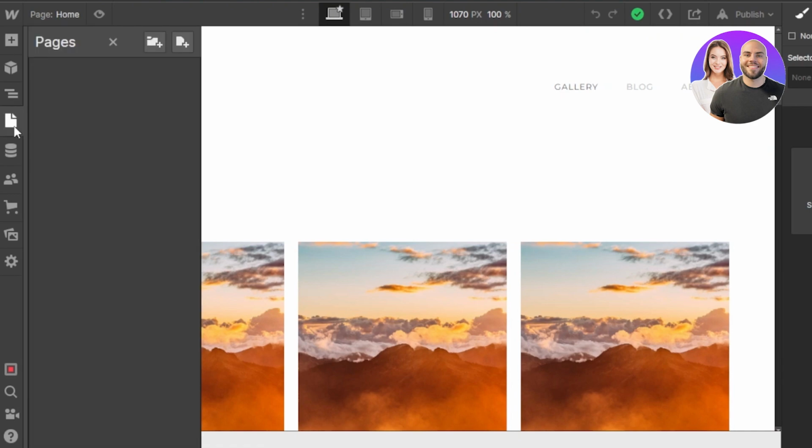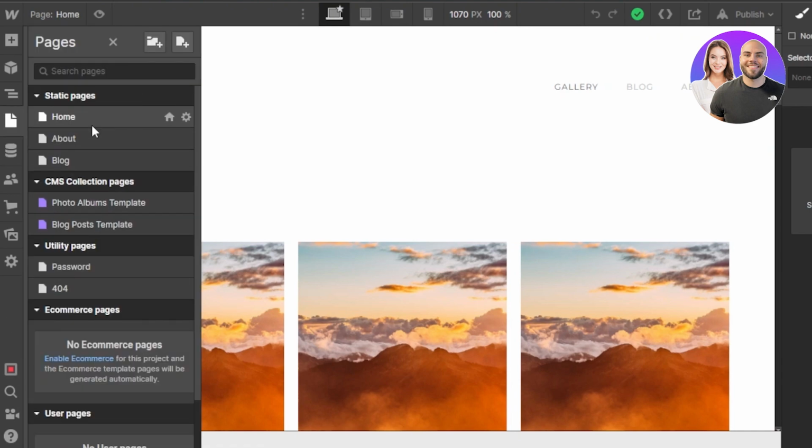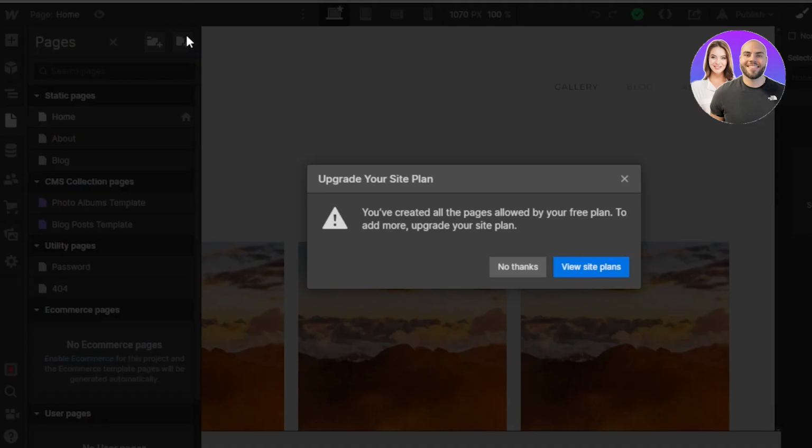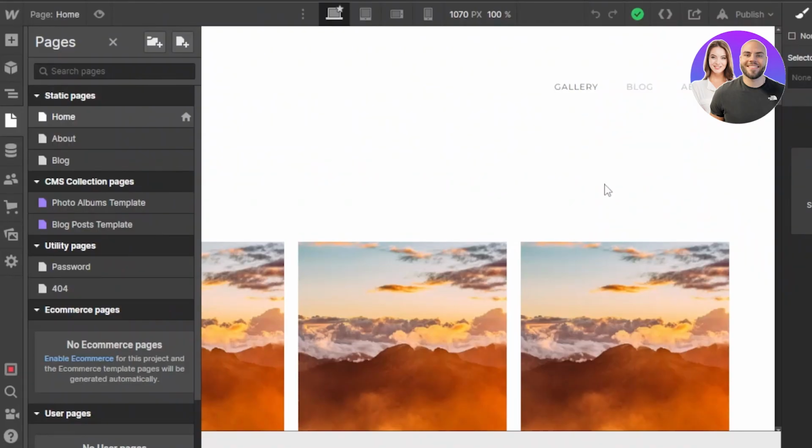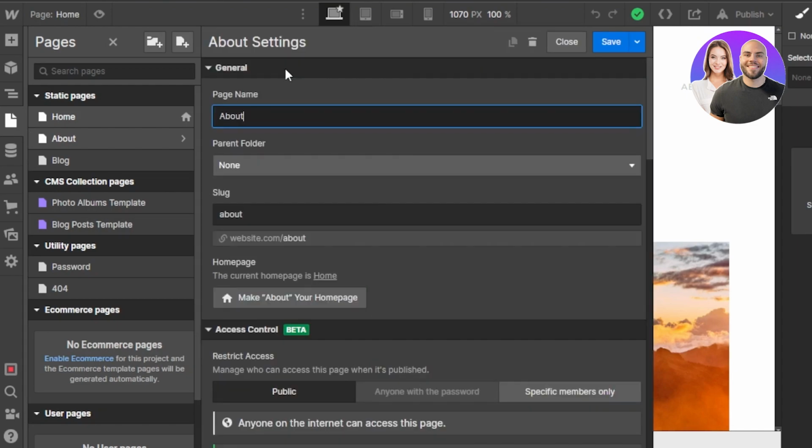Go to pages right here and it will show you the pages that you got with the template, and we can of course customize the pages on our website. To add a new page, click on new page right here, create a new page, and it will allow you to create a brand new page for your website. Similarly, we can duplicate pages here. We can also delete pages by clicking on this site icon.